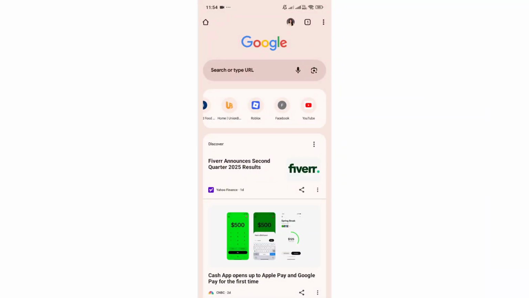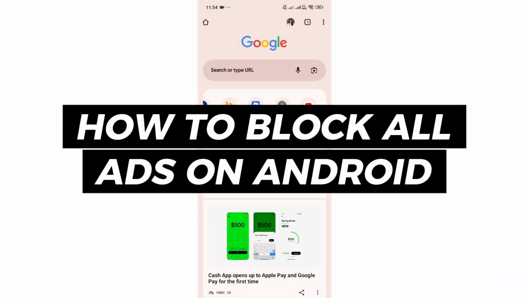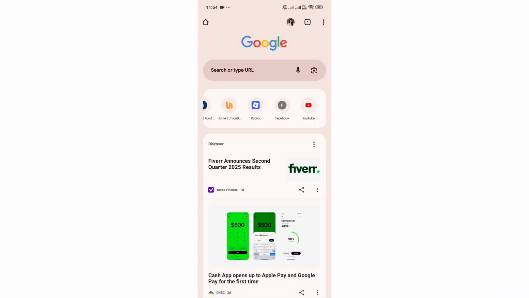In this video, I'll show you how to block all ads on Android. So to get started, the first thing that you'll need to do is to go ahead and open Google Chrome, and then from here, click on the three dots at the top right of your screen.